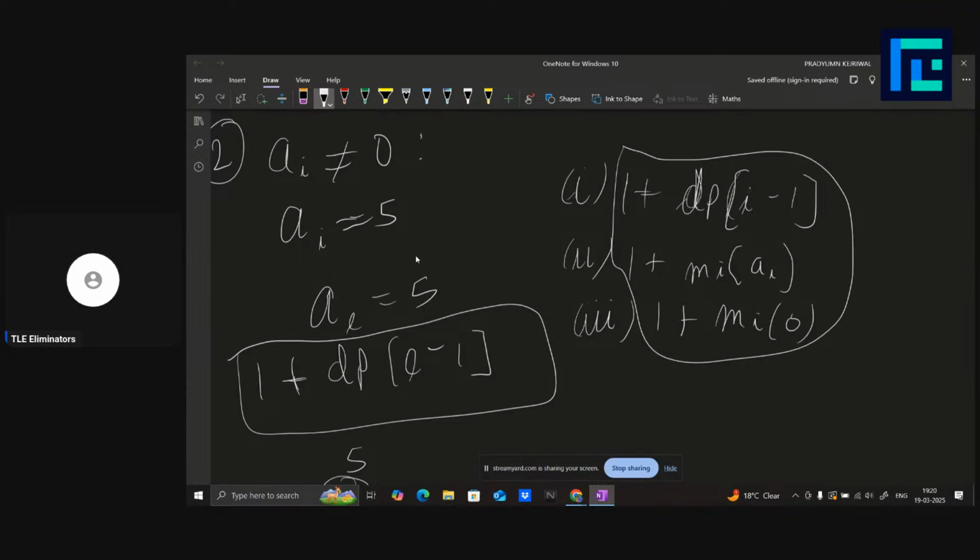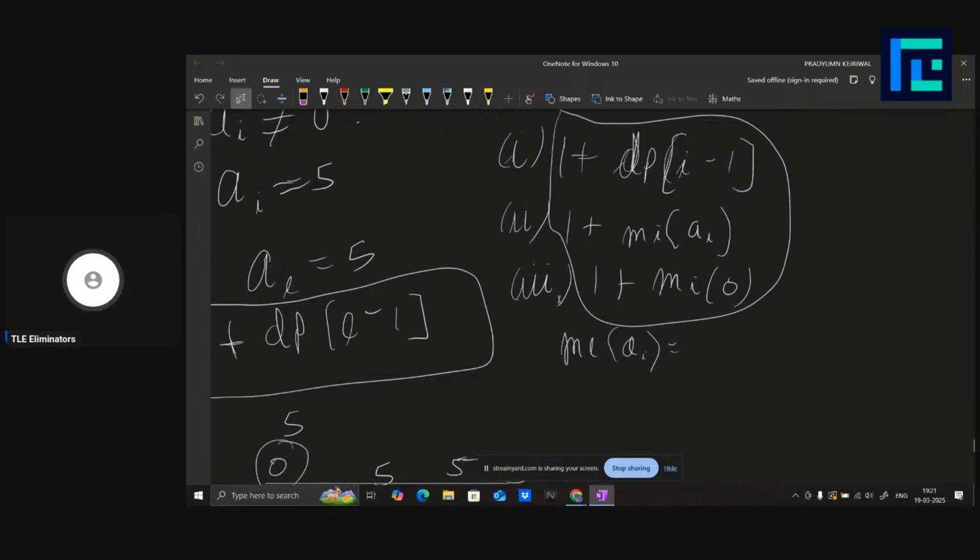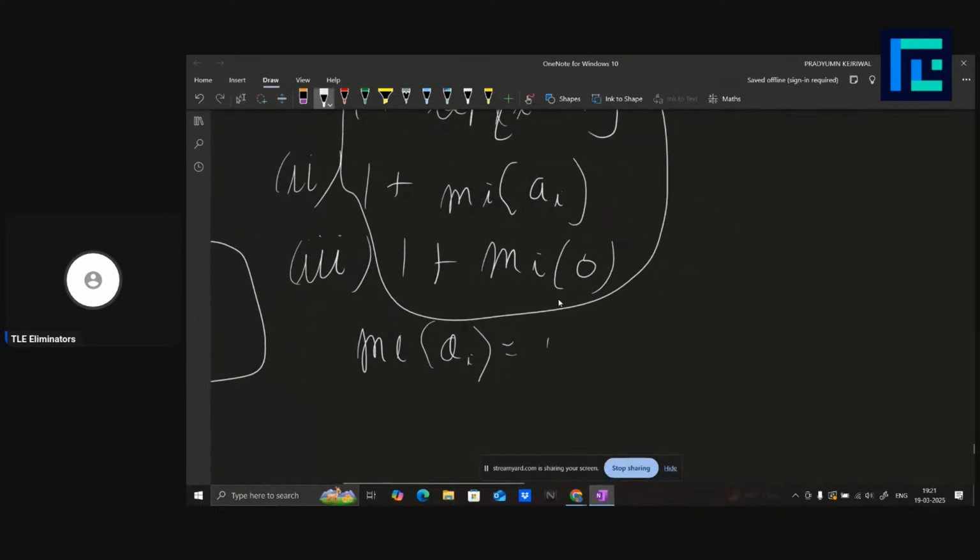Okay. And also you will update this mi of a[i]. When you are on the current index, you will keep updating mi of a[i] to be the minimum of the current value and dp of i minus 1. Similar to what you did in the previous case.